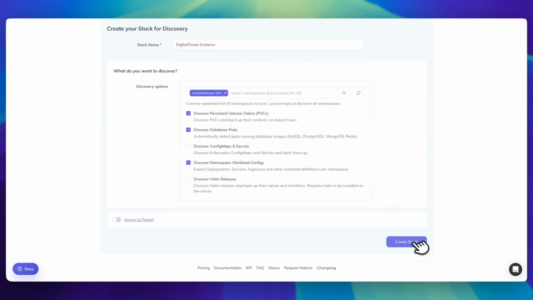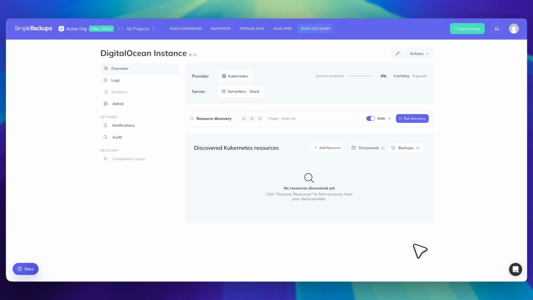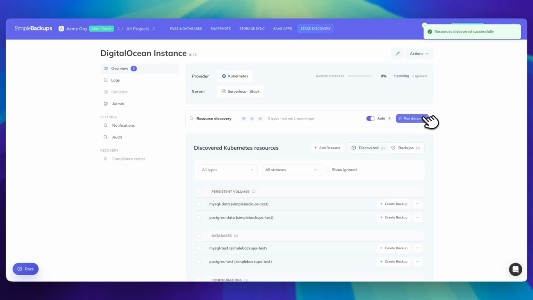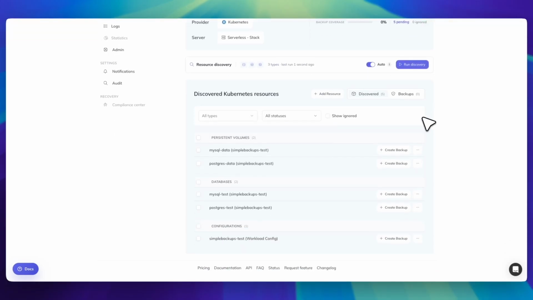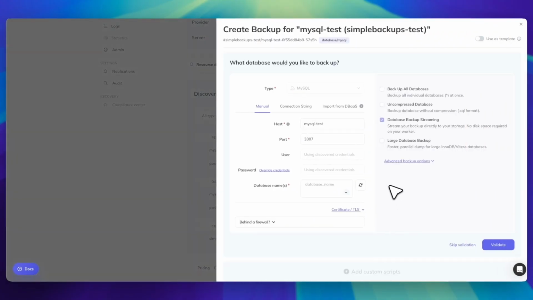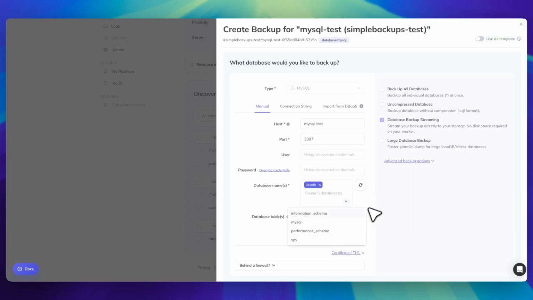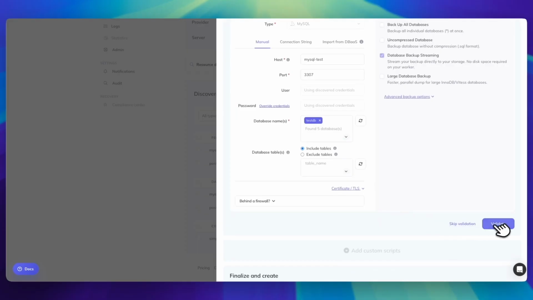Once the stack is created, you can quickly go ahead and discover all of your new resources. And then from here, you can see we have a lot more data that we can back up. For example, we have persisted volumes, we have databases, and we have config maps. I'm going to create a MySQL backup. It already grabbed all of the credentials that we need. Let's go ahead and list the databases and select the database that I actually want to back up and validate the connection.